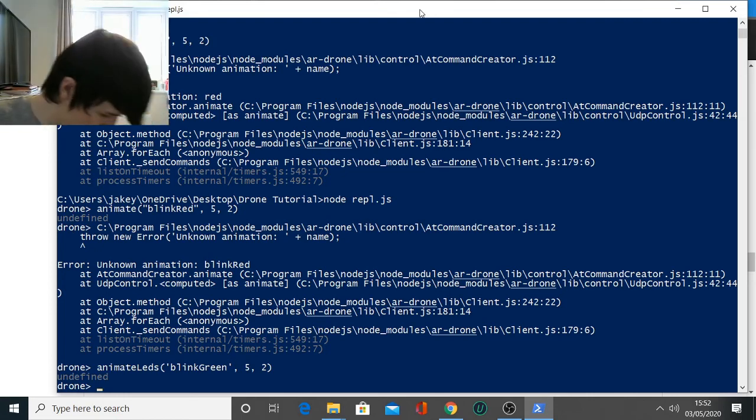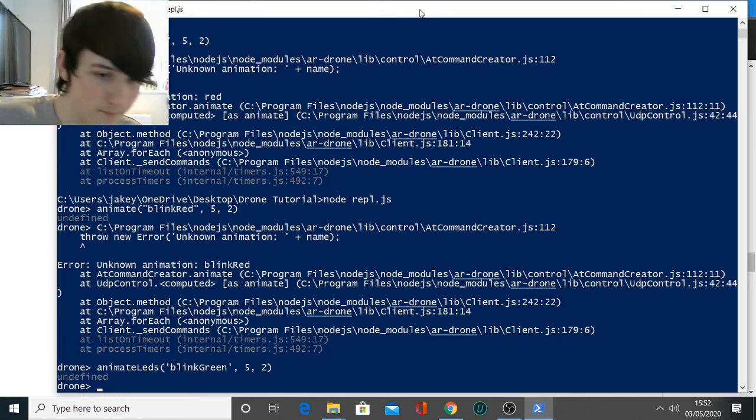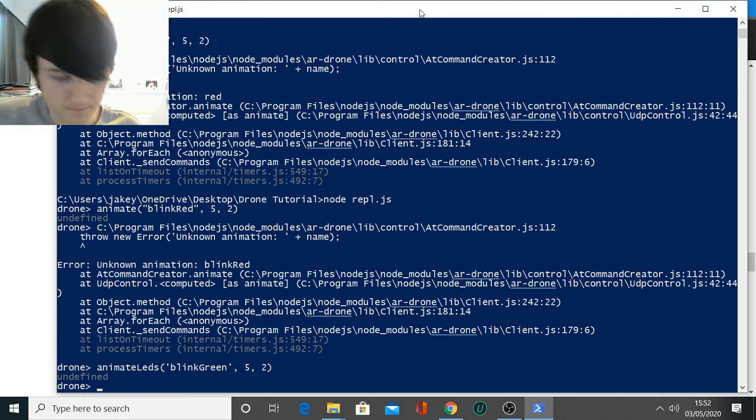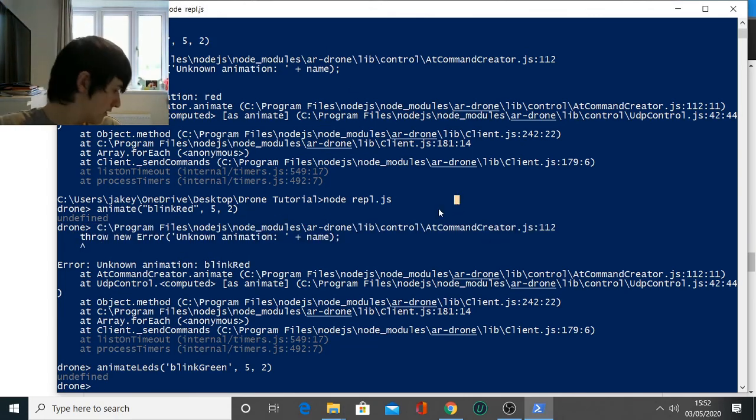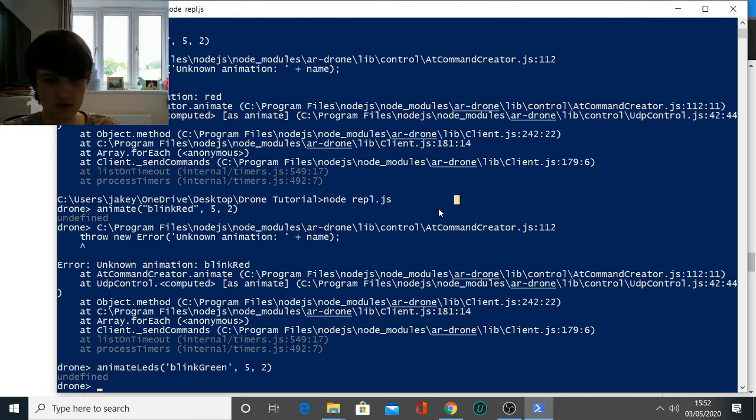There's another one as well called AR Drone Autonomy. That just allows you to run basically a more powerful version of this library that we're currently using on the drone. And well, that's it really for this video.